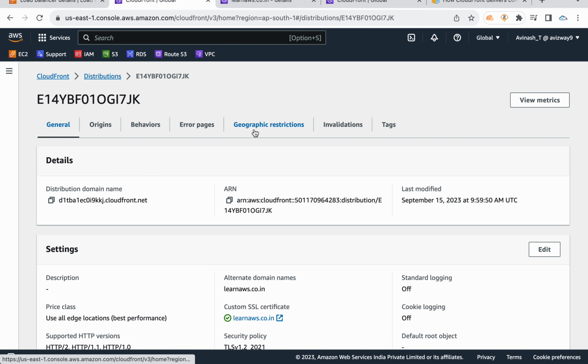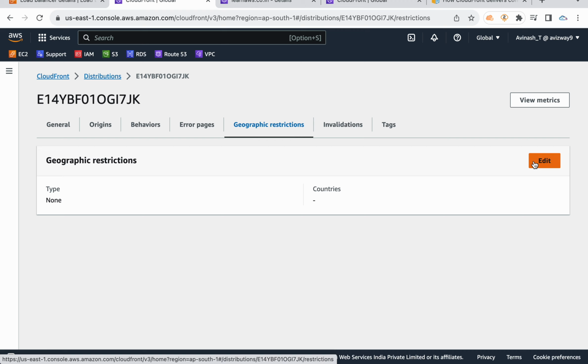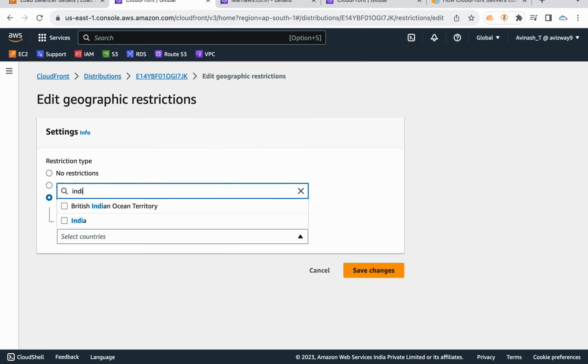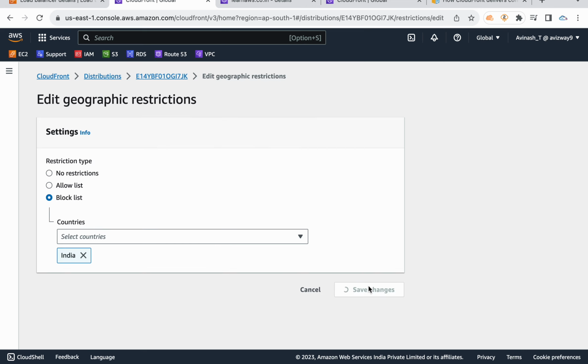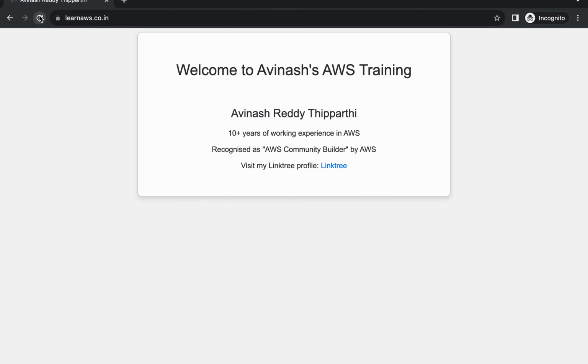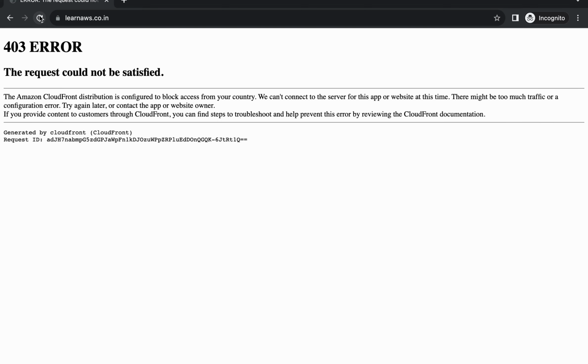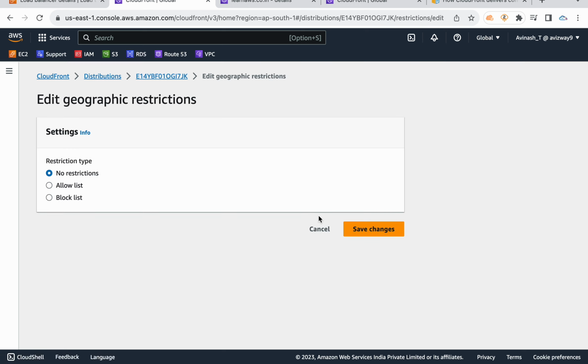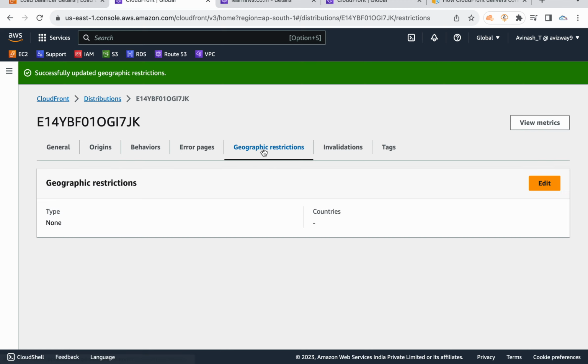Now I want to configure the geographic restrictions. Click on edit. I'm going to blocklist India just to show the output. I'm selecting India under block list, save changes. Now if you try to access this CloudFront distribution, again, some requests may be delivered, but now if you observe, it says Amazon CloudFront distribution is configured to block access from your country. So the geographical restriction we applied is taking effect. If you want to set no restrictions, you go here and set no restrictions. So this is one option.